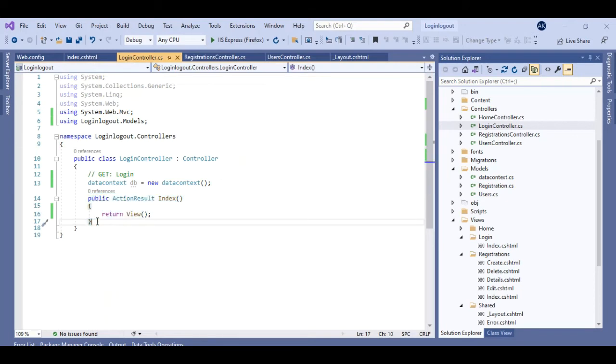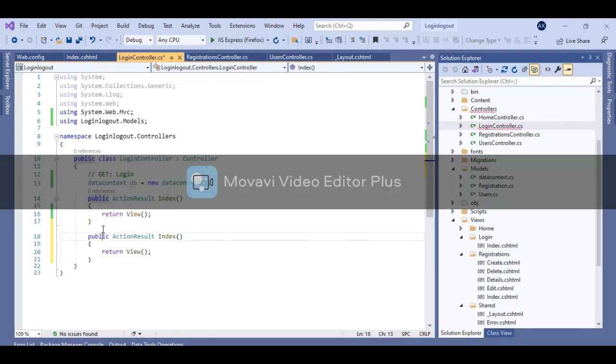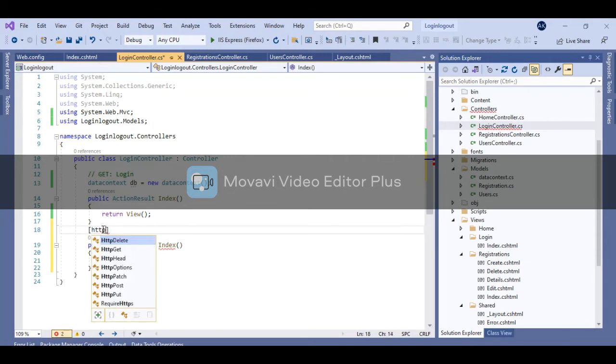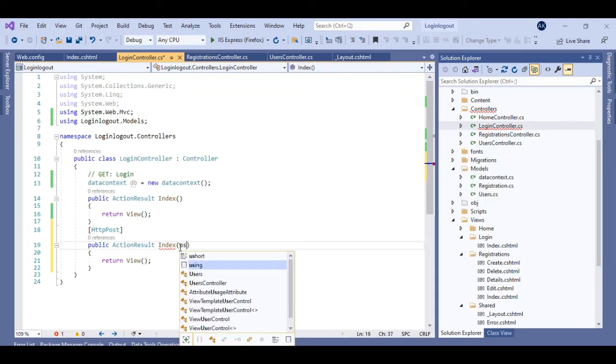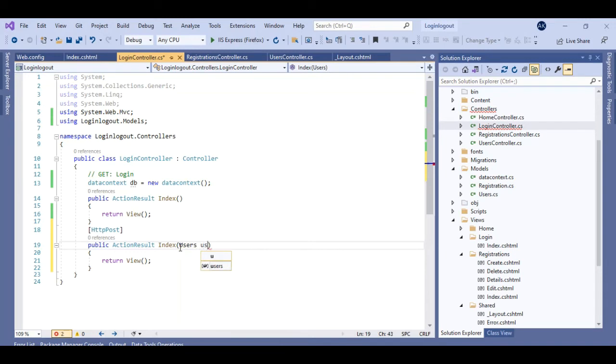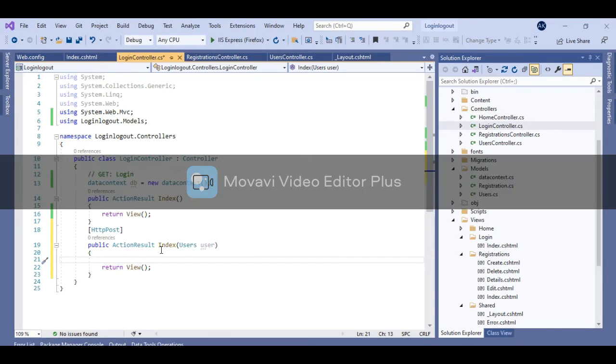Now let's start our work. When we enter our credentials, we want to post our data and then verify. So we are creating an HTTP post method. After clicking on the login button, this method will verify whether the credentials provided are valid or not. Okay, so now let's get started.